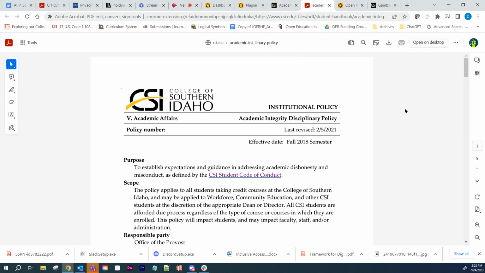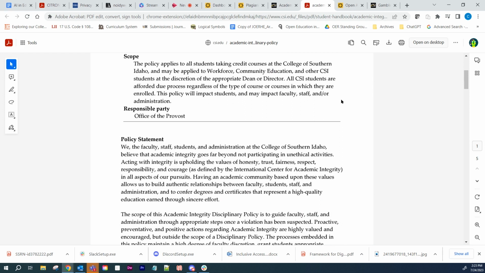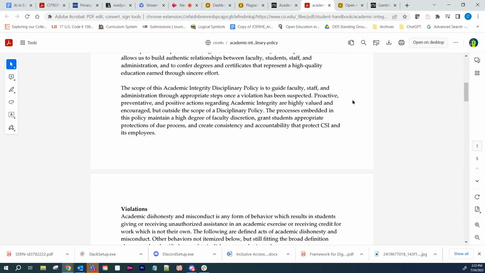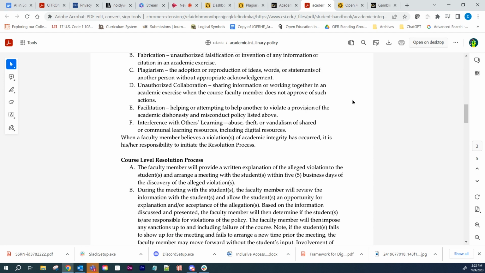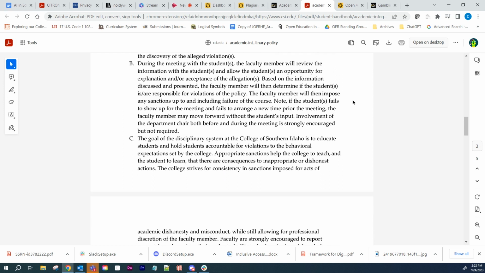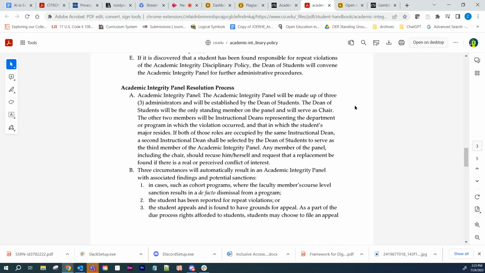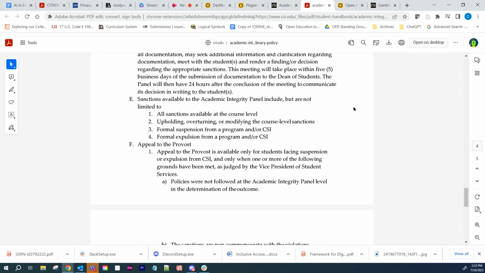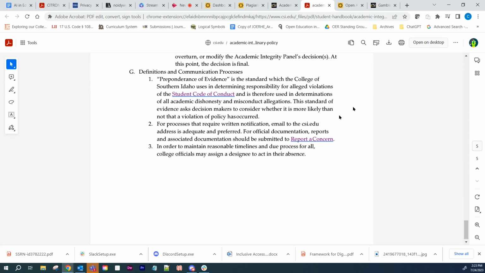So here's the academic policy. It's a massive thing, but we have the Academic Integrity Disciplinary Policy 2021. And you can probably access this by going to CSI's website or even Googling Academic Integrity Policy, CSI. The good thing is we have all these links: reporting a concern, reporting incidents, all sorts of other things.